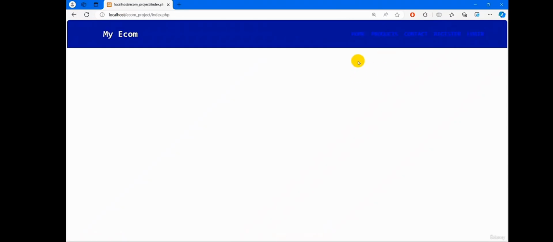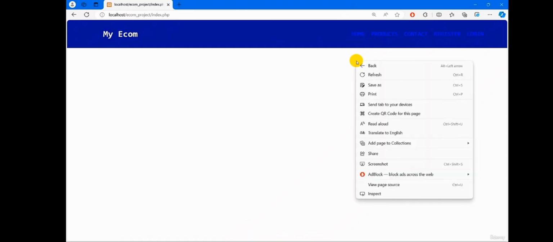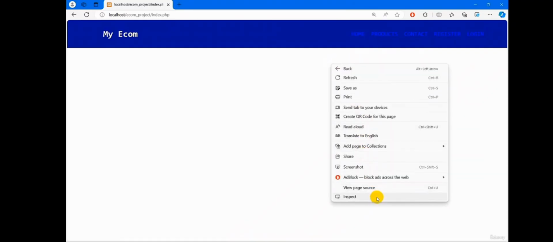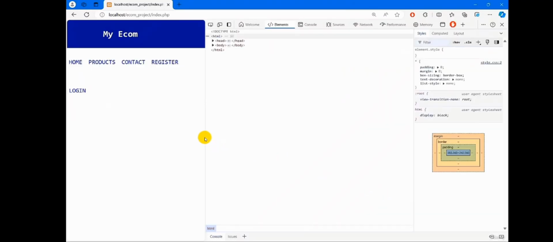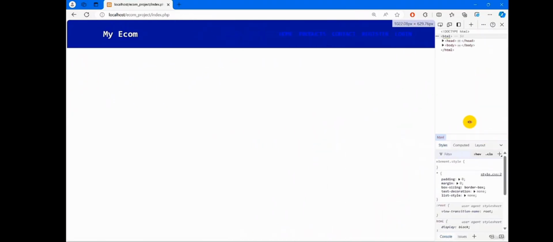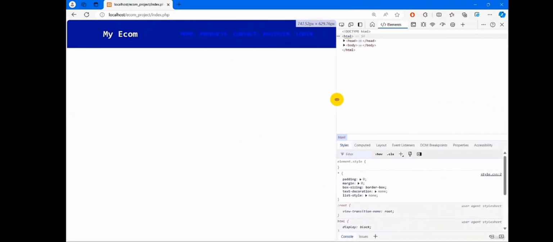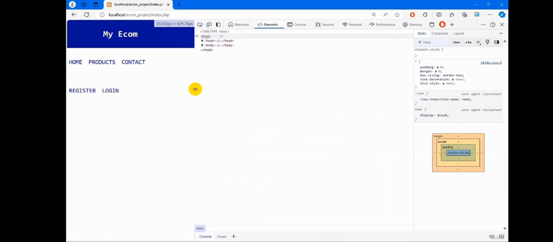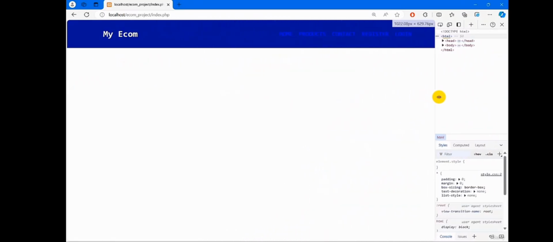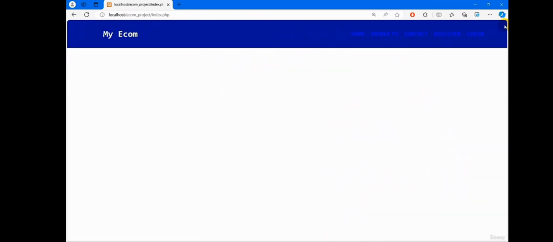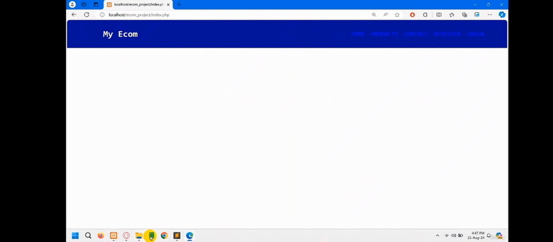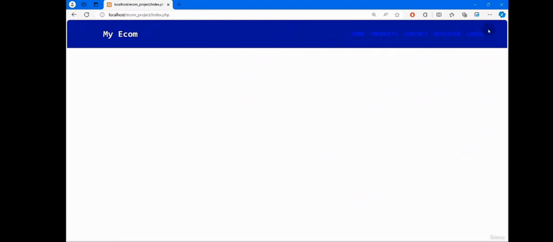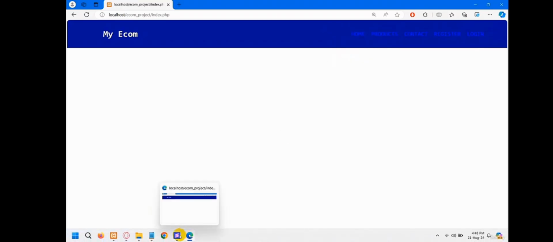So let's go and make this responsive. For it, let me just show you. If I just right click and then click on inspect, there you can see it will look like this. At the beginning it will look like this, but when the screen width gets smaller, it will look like this. So we need to make this responsive. For it, we are going to create a menu bar or an option here to click, and when you click on that option, it will show us those menus.